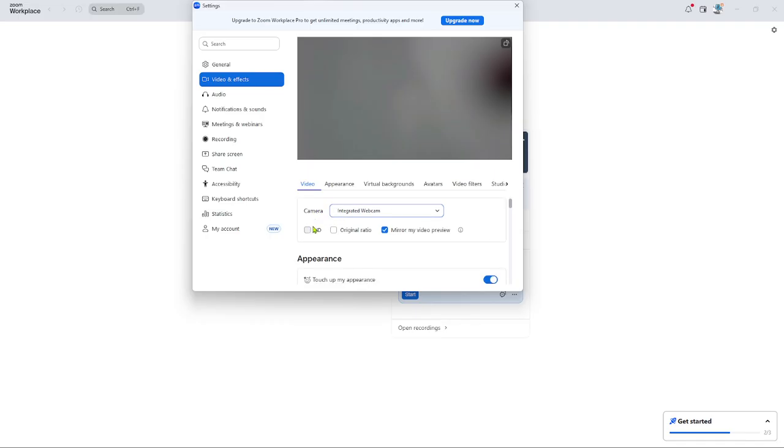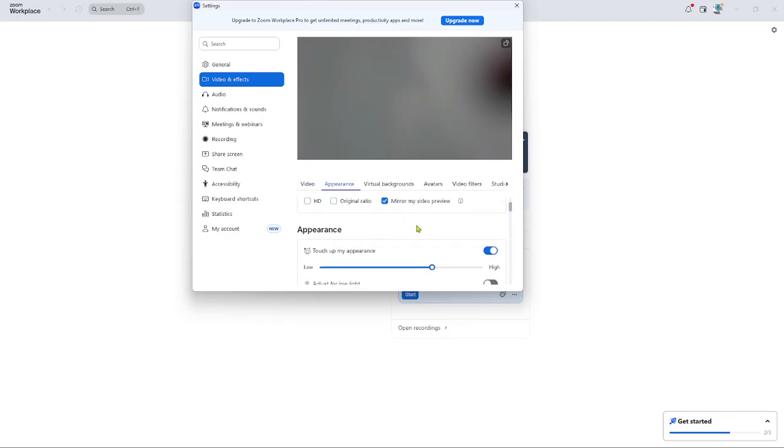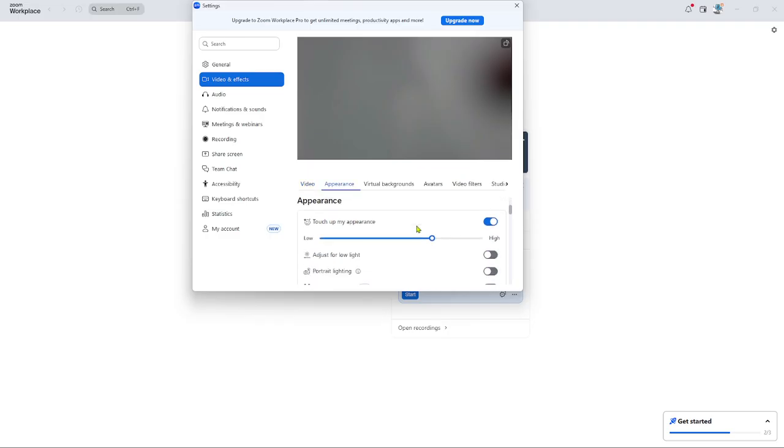Now scroll down within the same video and effects page to fine-tune how you appear on screen. The first option you'll find is Touch Up My Appearance. This applies a gentle softening filter to your video feed. It can help smooth out minor blemishes and create a more polished look. Keep it subtle so your video still looks natural. A small adjustment usually goes a long way.